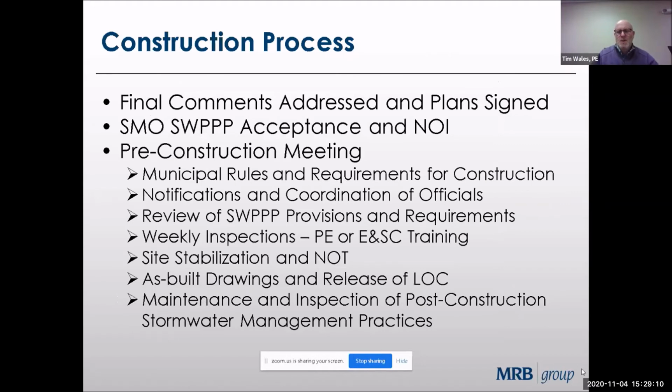All right, so once we've submitted our plans and got everything approved, then the construction process can start. So as I mentioned, the final comments are addressed, the plans are signed, the stormwater management official accepts the SWIP and signs a notice of intent, and a pre-construction meeting is held. And this is required under the MS4 rules.